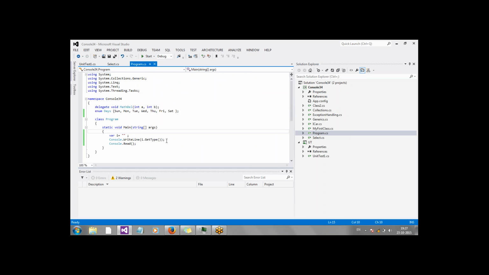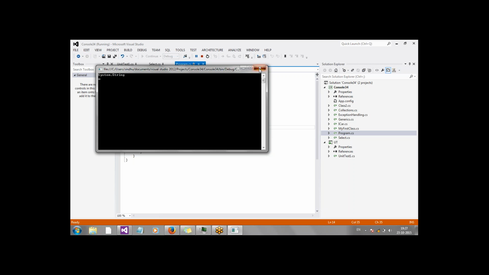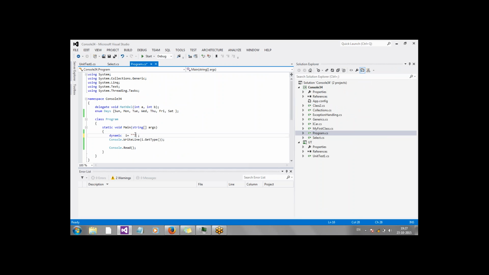And again, there is one other type of anonymous type called dynamic. It is also an anonymous type. It assumes the type based on the value being passed. Excellent question. So why do we require two different anonymous types which do the same purpose? Why do we require it?